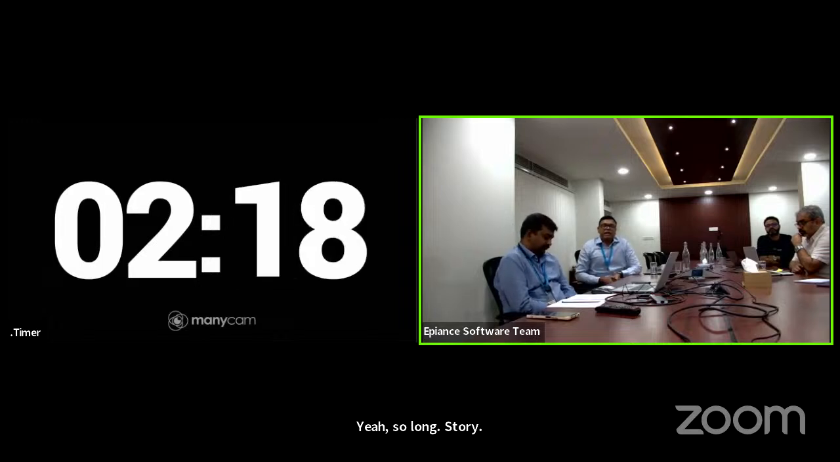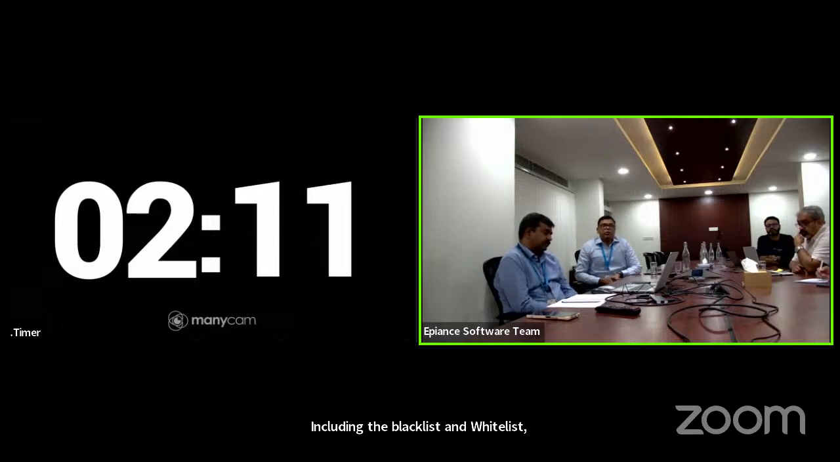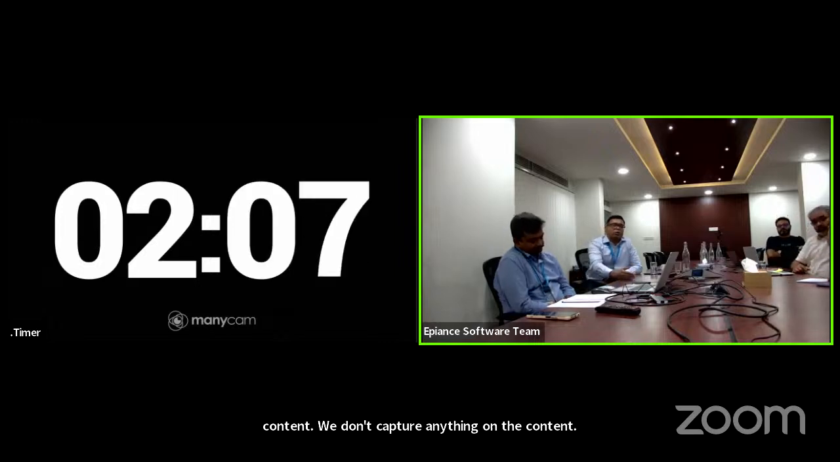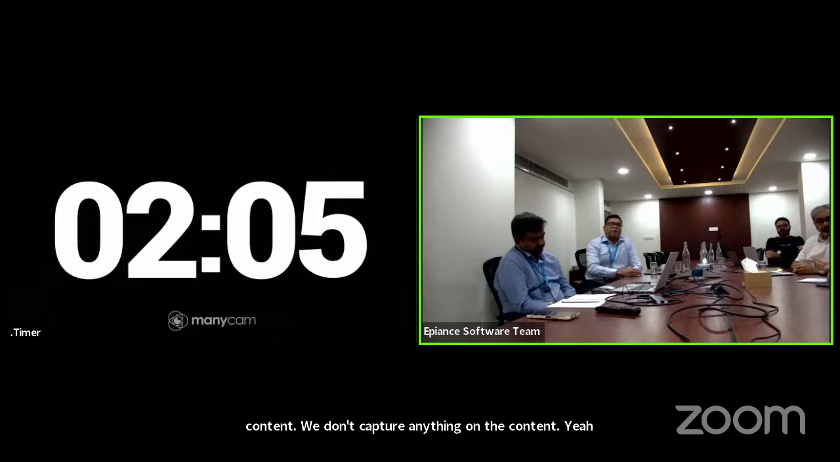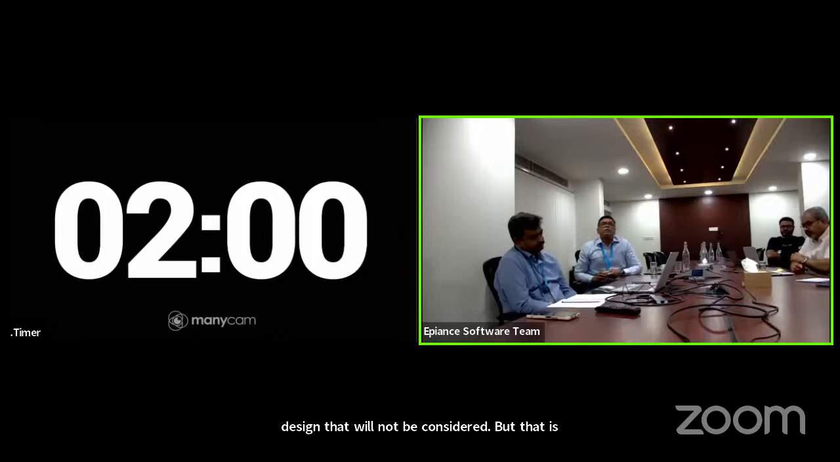So, long story short, we can categorize the data while the capture is happening, including the blacklist and whitelist, but without the content. We don't capture anything on the content. Which means that anything that has to go into process design will not be considered, but that is available as a data point in the capture data.